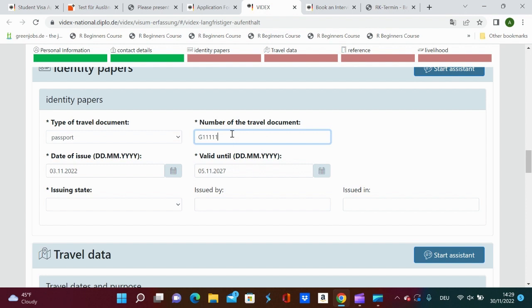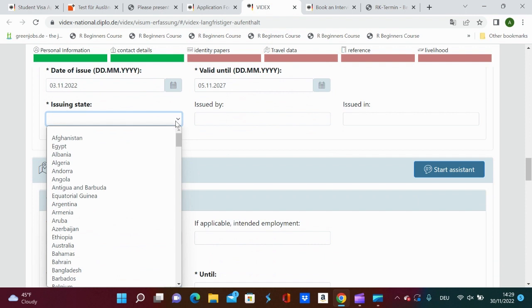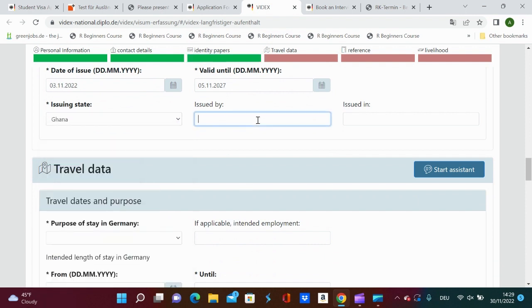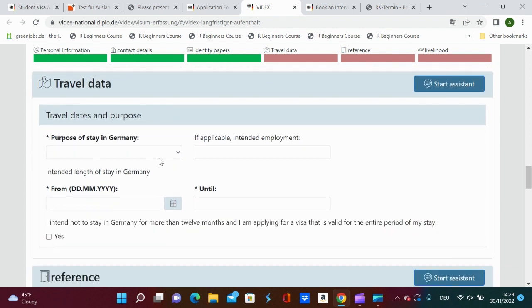So with Ghana, the normal passport starts with a letter, whatever, whatever. So I just put it. Issuing state should be Ghana, if you are from Ghana. Normally the passport is issued by the passport office in Ghana. If it was issued in Accra, you just write Accra. If it's Takoradi, you just write it there.